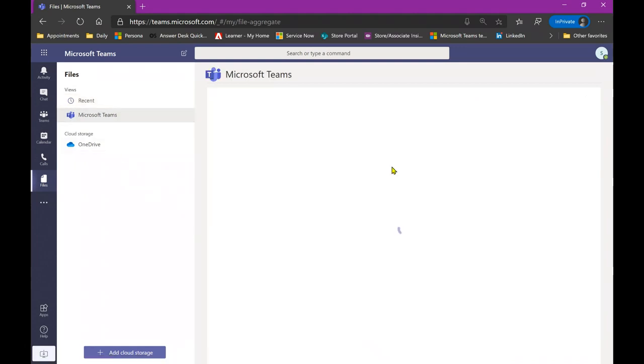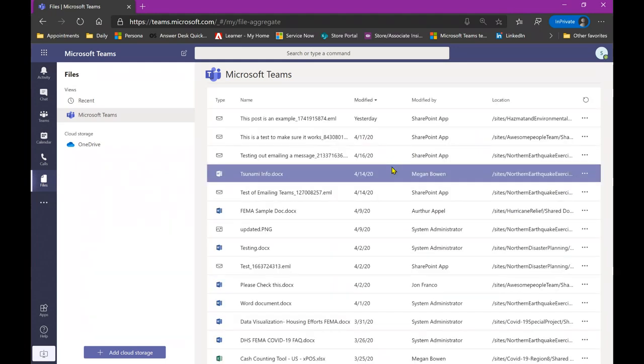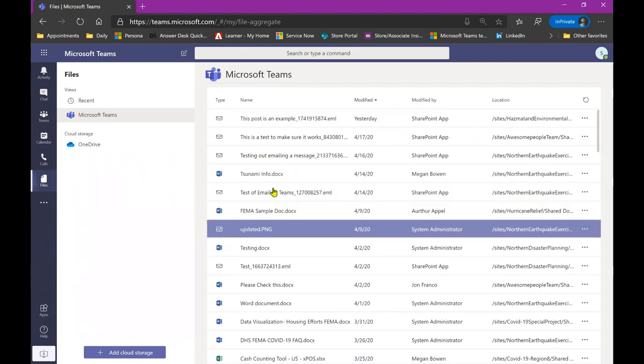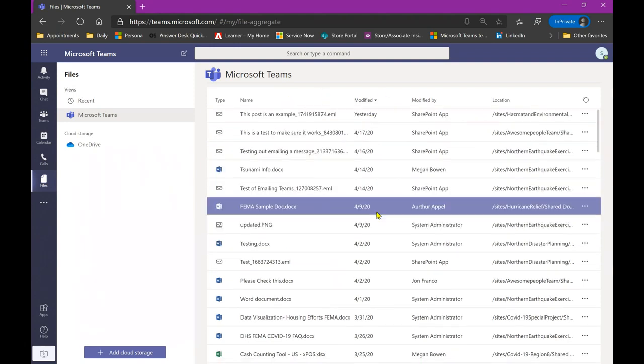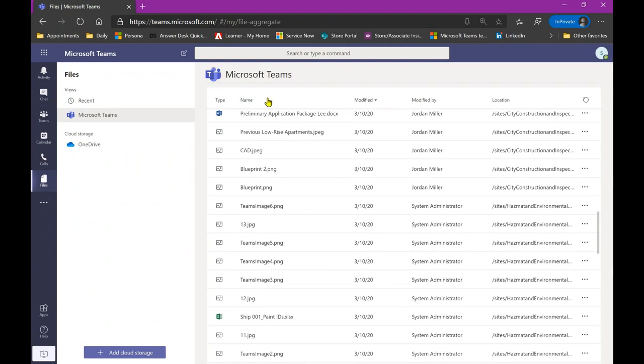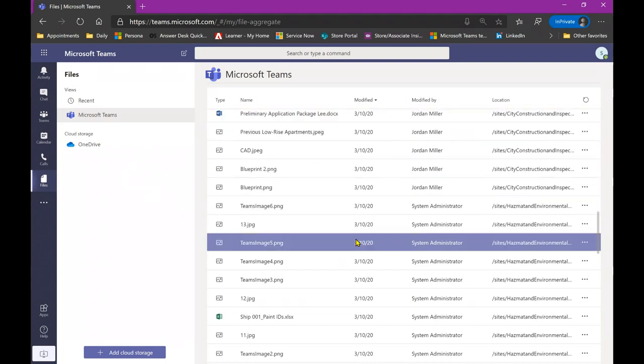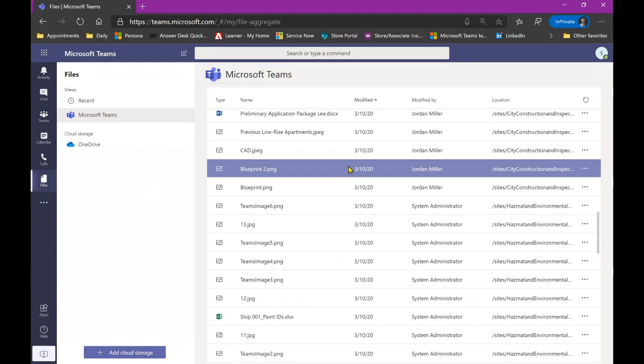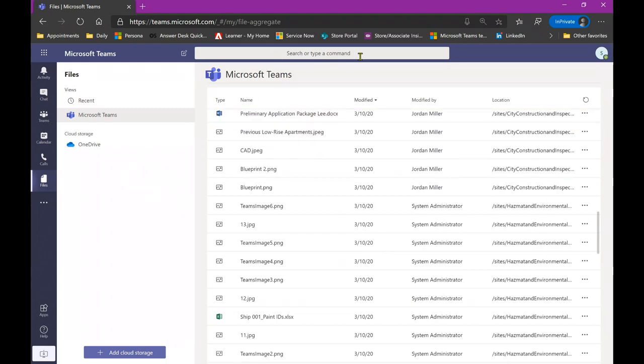But if I click on Microsoft Teams right here, this might take a couple seconds to open just because there's going to be a lot of files. But this is going to be all of the files that I have access to in Microsoft Teams. And there we go. And now you can see here are all of the files that I have access to in Microsoft Teams. It's a whole lot of files. And while I can still sort them, it's still going to be a lot of files, and they're not going to be super organized even if I can sort them. So that's actually going to bring me to the next thing I want to talk about, which is the search bar up at the top.